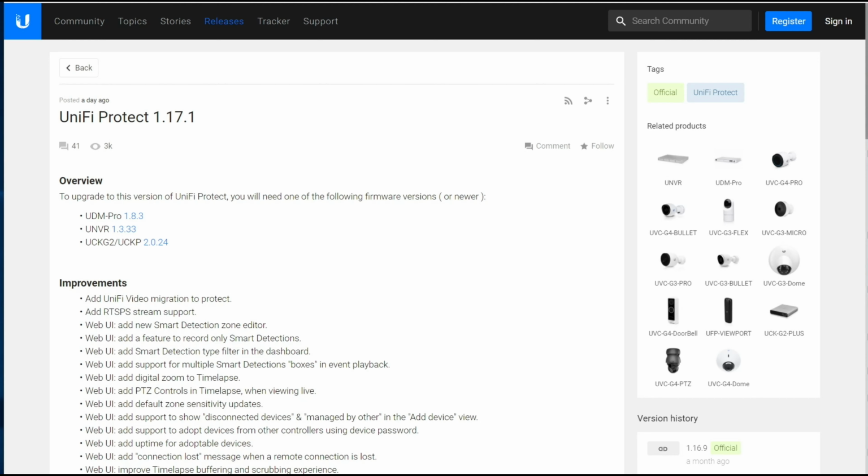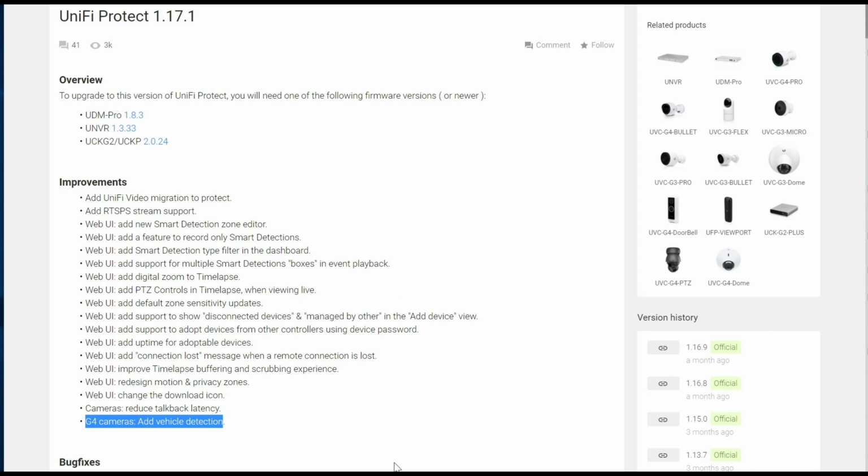One thing that's kind of interesting for those with G4 cameras that support smart detection, they've added vehicle detection to the mix. I haven't had any vehicles detected yet, so I'm not sure exactly how that works, but it's something that's kind of interesting, especially if you're using this in a business environment or you're monitoring a driveway or something like that. So that would be pretty interesting.